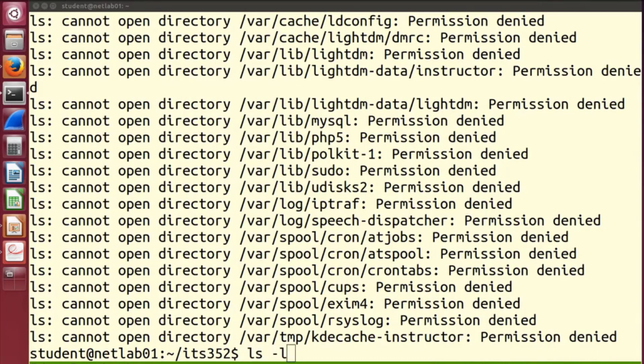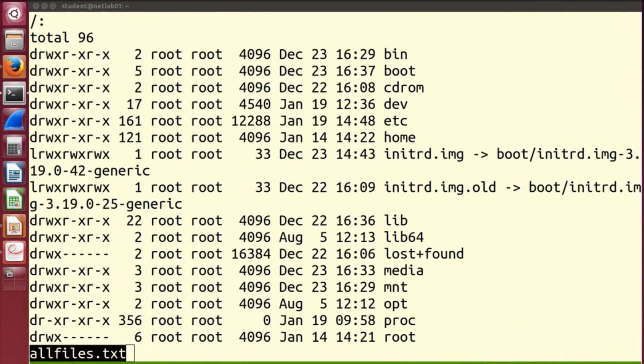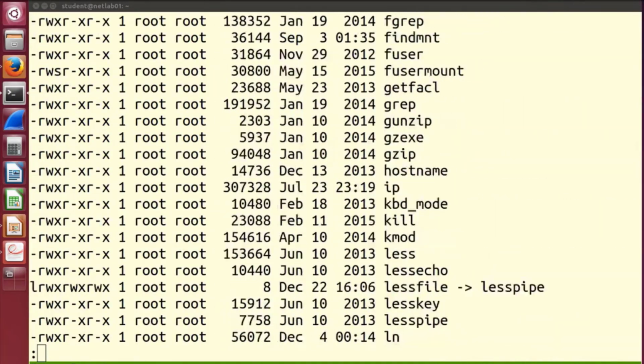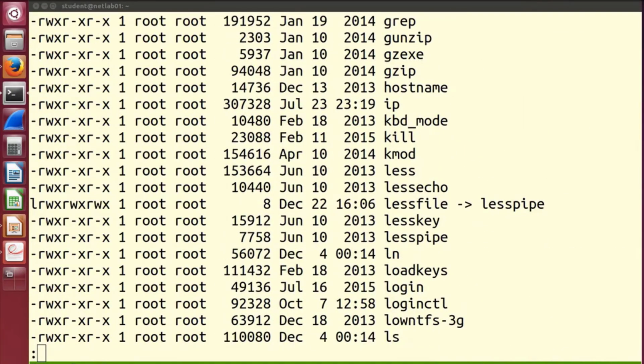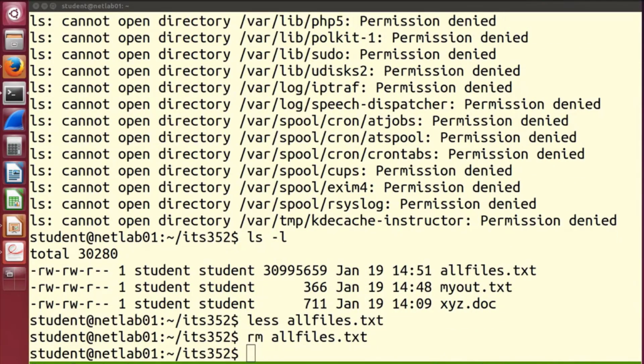Just check that command I ran. Allfiles.txt is only 30 megabytes in size. If we have a quick look at it, not all of it of course, it's the list of all files and directories on my hard disk, except for those which I didn't have permission to look at. I'm going to delete that. If you created one, delete it so you don't take up space.